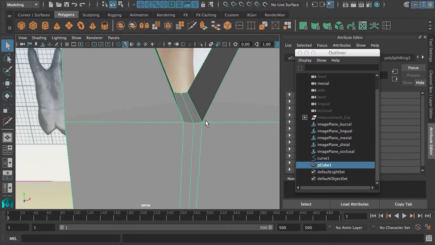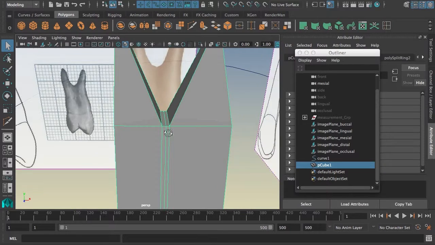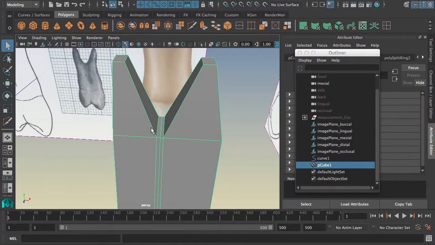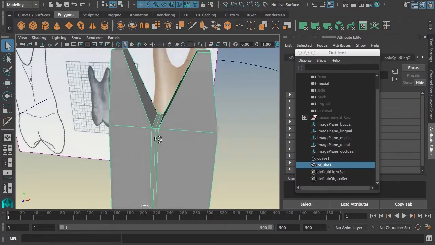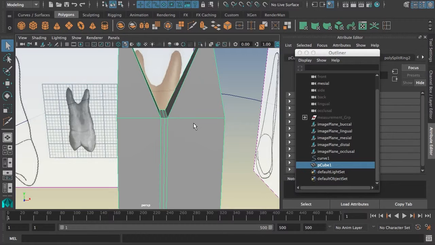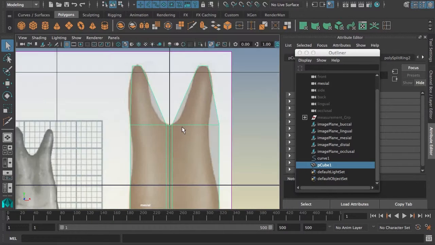We still have poles here because 1, 2, 3, 4, 5. This vertex is a pole and this vertex is a pole. But that's kind of a reasonable area for a pole to exist in because we've got this sort of branching geometry happening here. So that's a decision about topology that I've made.